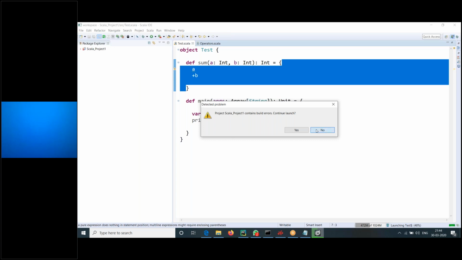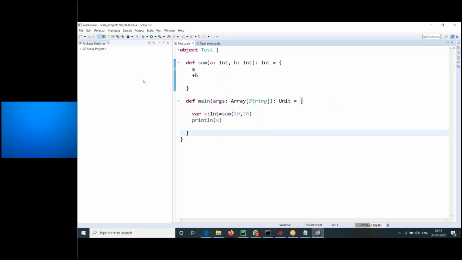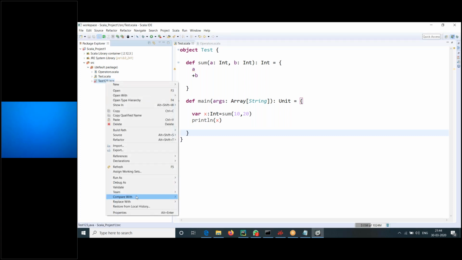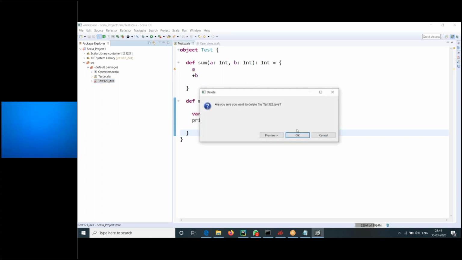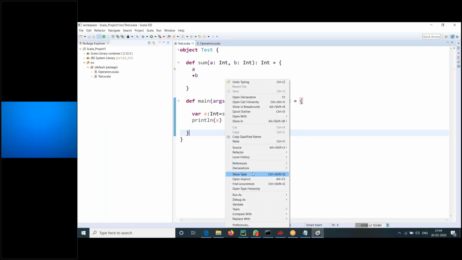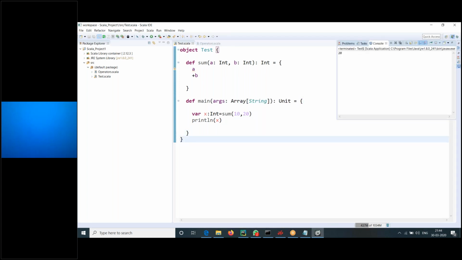What you can do is, when you have such errors in your package, it is better to remove them. That is important. I have an issue with this, that's why it's throwing an error. For now, I don't need any Java program. I can create that simple program. So I don't want it. I'm removing it because it is stopping my execution. So, run as Scala application. Now I got 20 here.